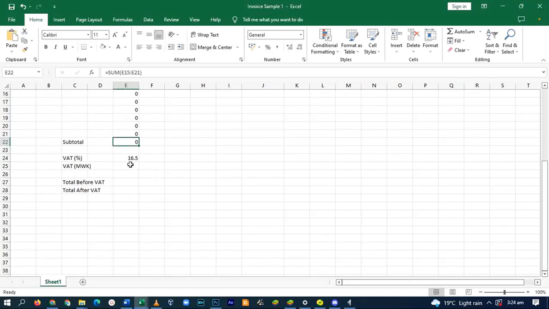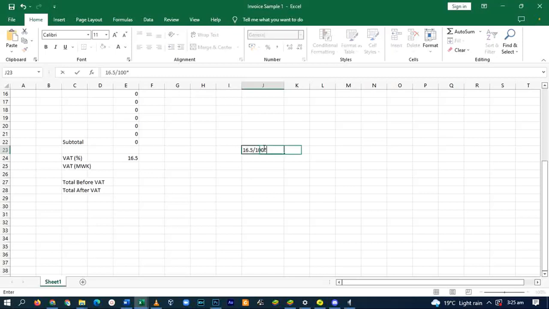Alright, so now I would jump to calculate the VAT in Malawi kwacha. So how to calculate VAT? You calculate VAT by dividing the percentage, so it's going to be 16.5 divided by 100. So we are going to find that it's going to be 0.165, and we are going to multiply that by the subtotal. At this point it is 0, so it's going to give us a 0, but in this case we are just going to multiply by that cell.